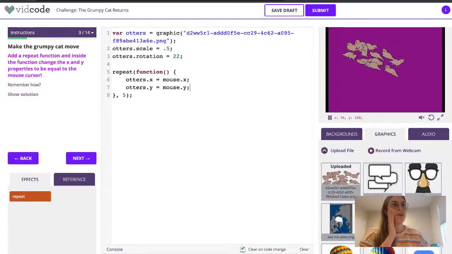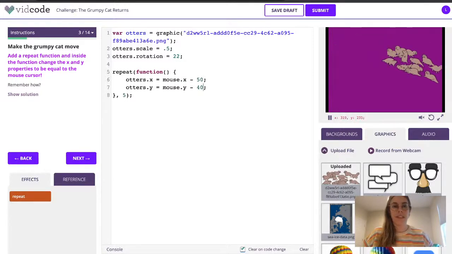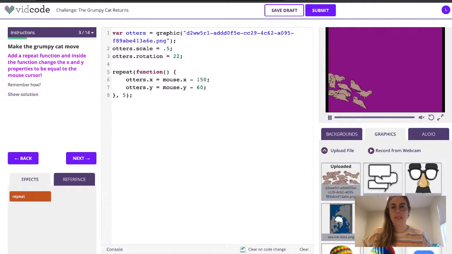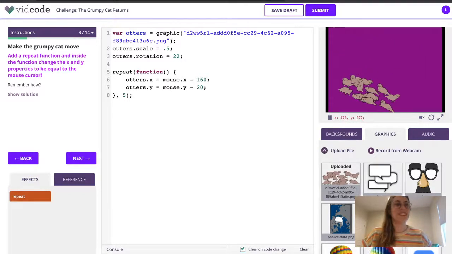I kind of wanted it a bit more centered around my mouse. So instead of just mouse.y and mouse.x, I'm going to say mouse.y minus 50 and mouse.y minus 40. All that's doing is moving my otters more to the left and more down. There we go. So I'm moving this block of otters around from the center instead of from the top left corner. This is looking good. This is a solid collection of otters.